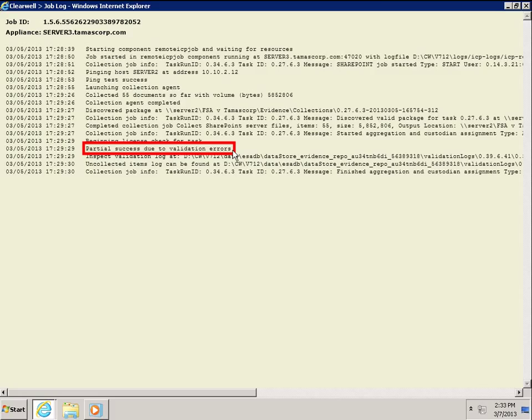Now at this point, we have a couple different options. We could search the internet for this particular error message. We could go to the Symantec Clearwell support site and search for this error message, or we could decide to engage support. Another option is that if we're comfortable with troubleshooting, we could go and look at the detail logs on the System Logs page.